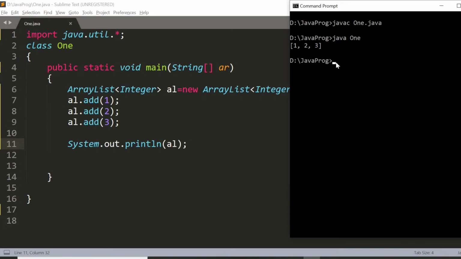Now this data structure, the array list, is basically different from normal arrays in Java. Why is it different? Because here we say that it's a dynamic array. What exactly do we mean by a dynamic array? Dynamic array means that its size can be varied.